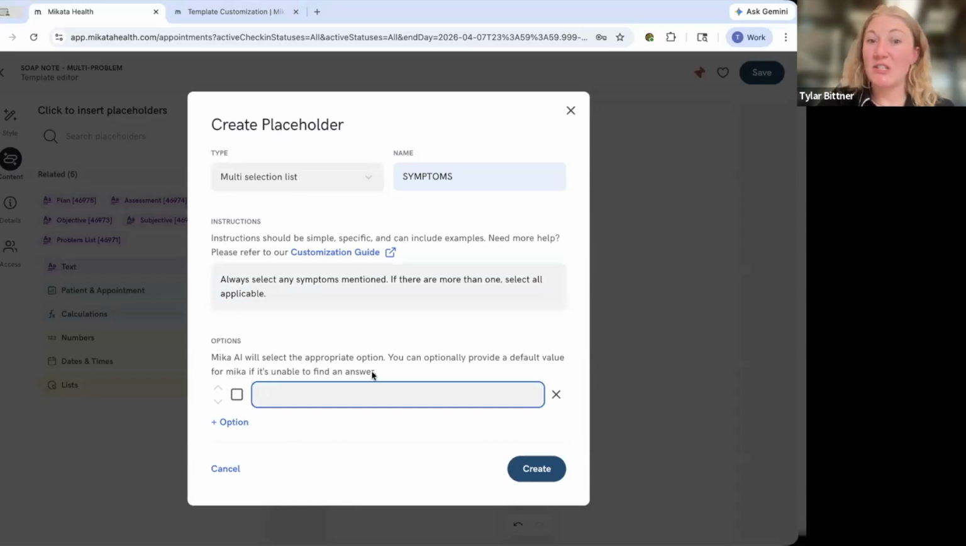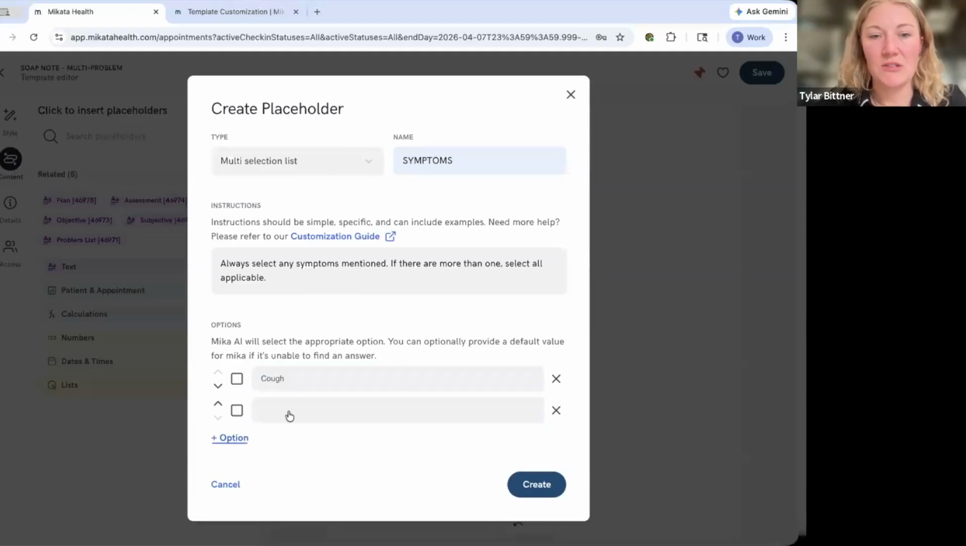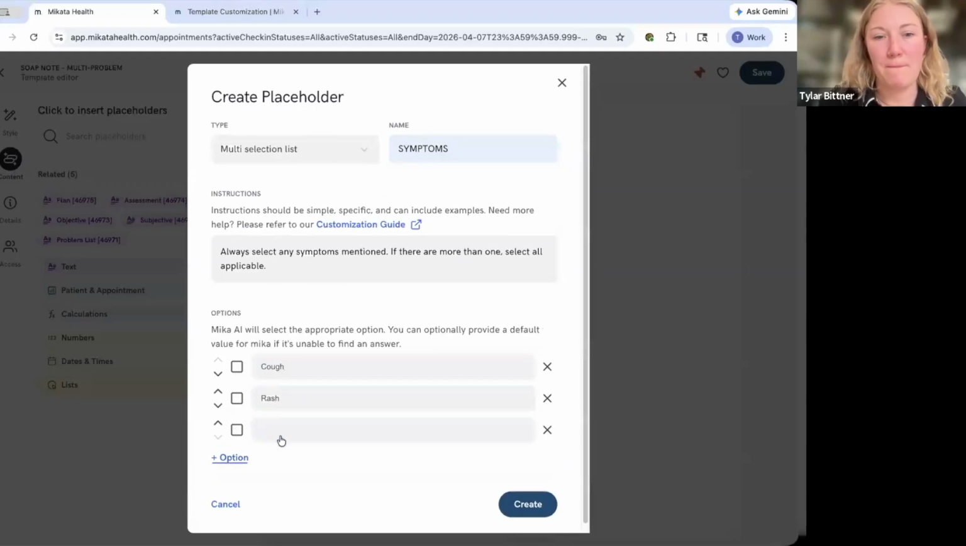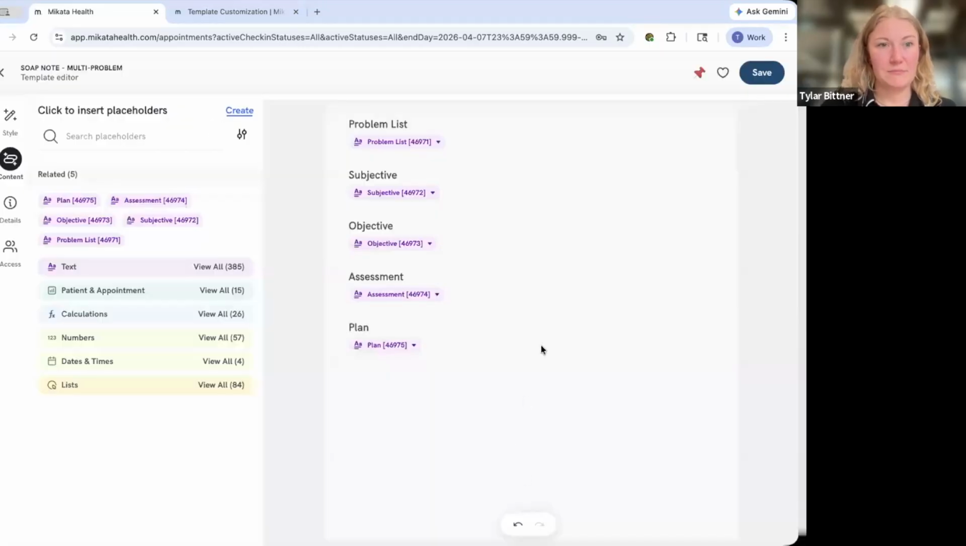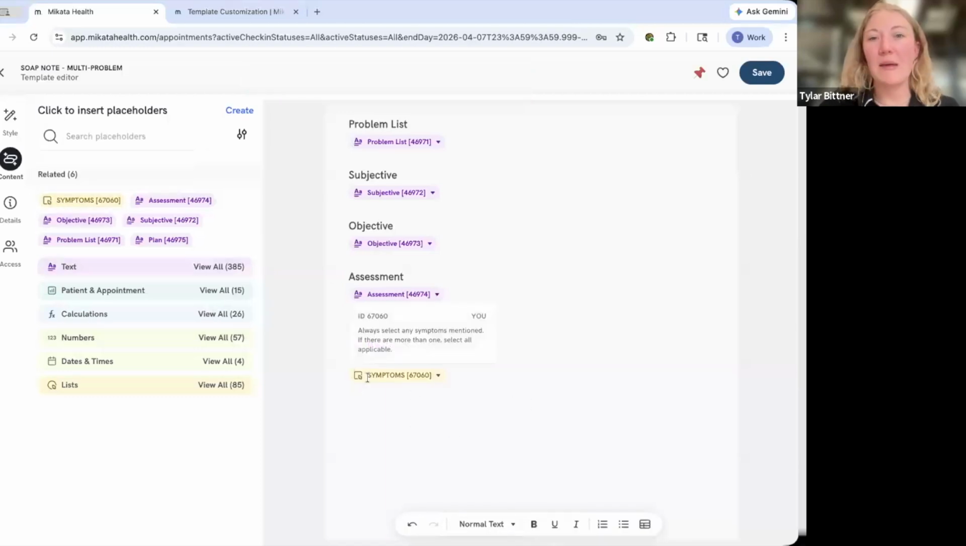And then in this option section is where you can input those specific answers that you're looking for. So I'm going to add some symptoms that could be related to the appointment that I have in my demonstration. So we'll do cough, rash, and fever. And go ahead and hit create. You'll see that automatically this new placeholder pops up on the left-hand side, and then you would add it into your note template simply by clicking it and making sure your cursor was where you wanted that output to be in your end note.